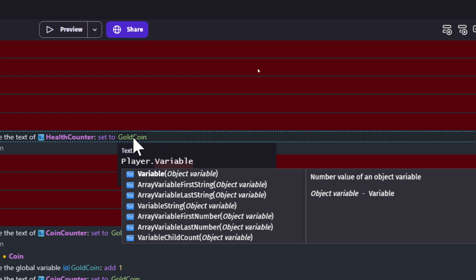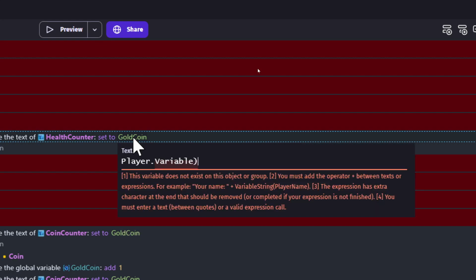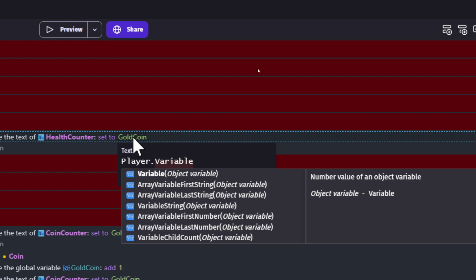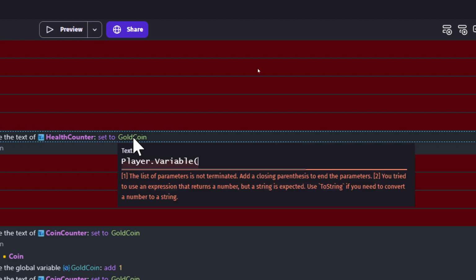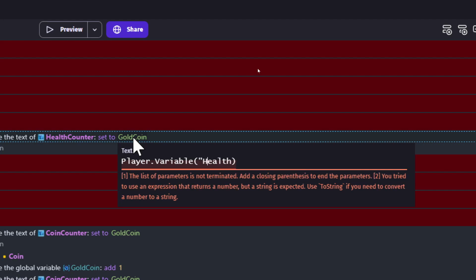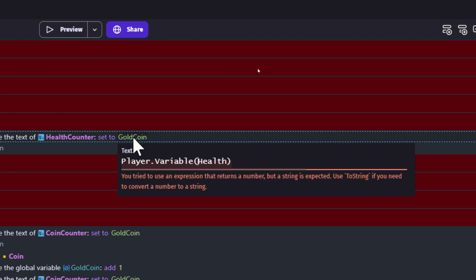Yeah, it's already explaining underneath, right? Variable, and then you open, right? Let's say open object variable and then close. Okay, so we open, and the object variable is health, and then we close. You try to do an expression. Do we need to put it under quotes? No. Where did I mess up? You try to do an expression that returns a number.